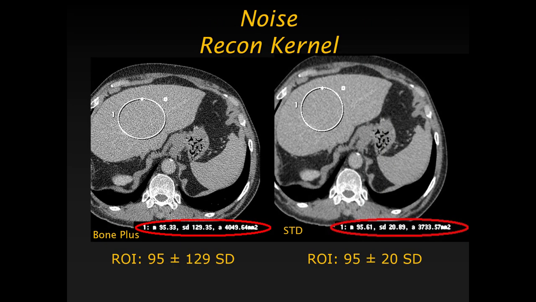So, noise and recon kernels. Let's start with this picture here. They both measure the exact same Hounsfield value. The mean value is 95 in both cases. The image that's grainier has a noise value of 129, whereas the image that is less grainy actually has a noise value of 21, right? And so why do we do this?